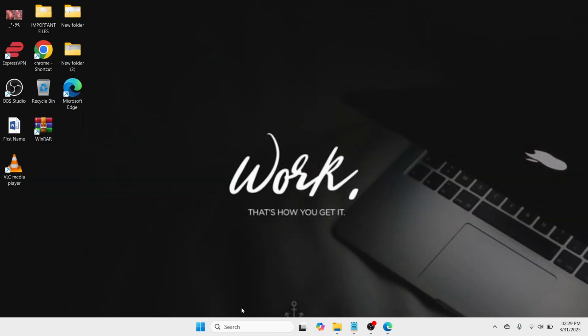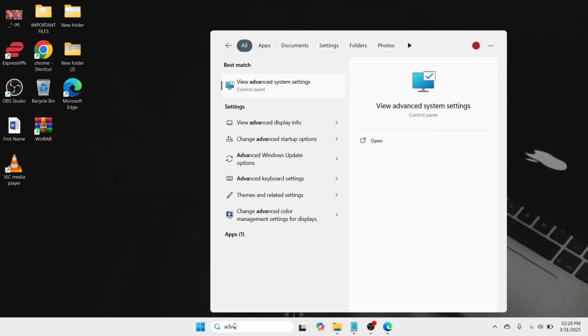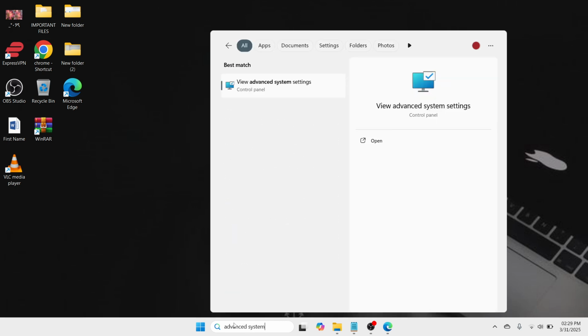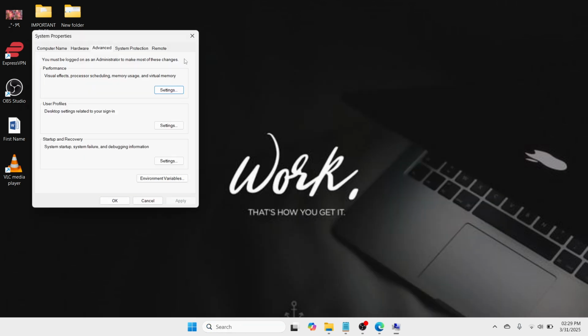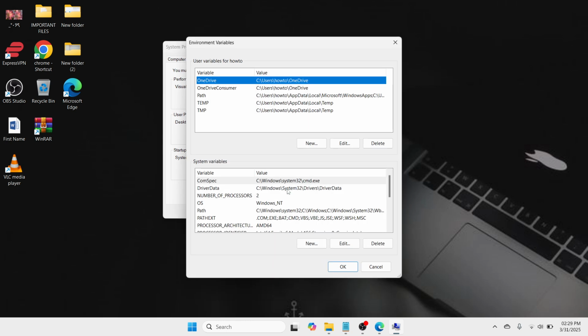And here at the bottom search bar, you need to type for advanced system. The moment you have typed that, please proceed with the best match. Go with open to continue and a new window would appear, where here you need to proceed with environment variables and go with the first box which contains path.